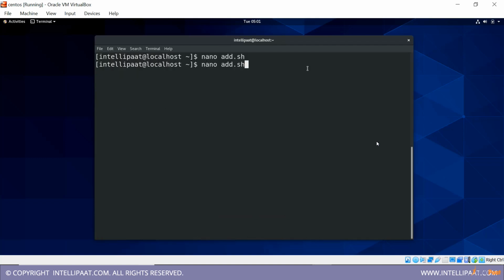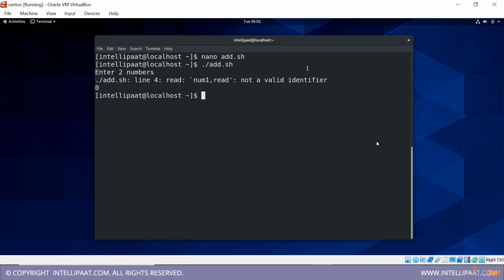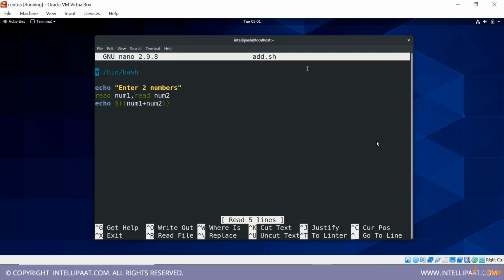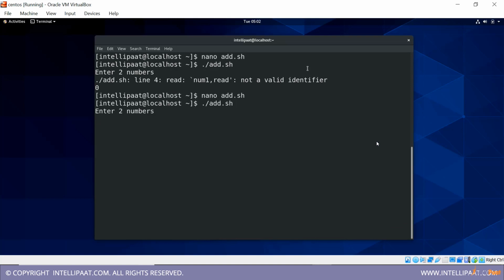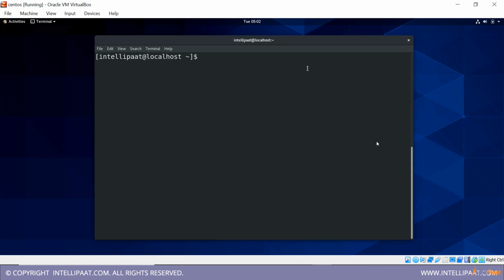I'm saving this. Let's run it once again. Sorry, I think I'll have to make another change. So 2 and 4. So again, it's not a valid identifier. So let's just leave that part. So that we'll see later.